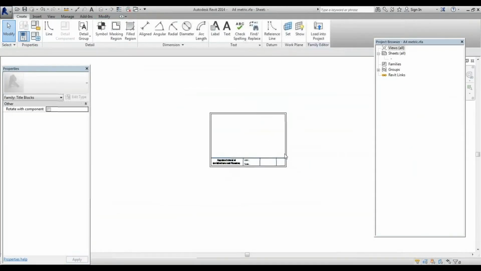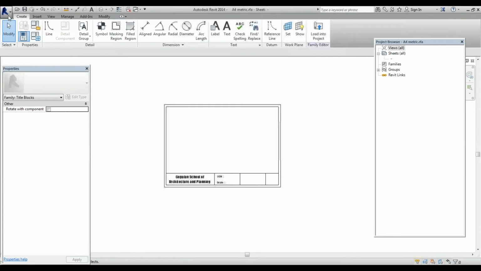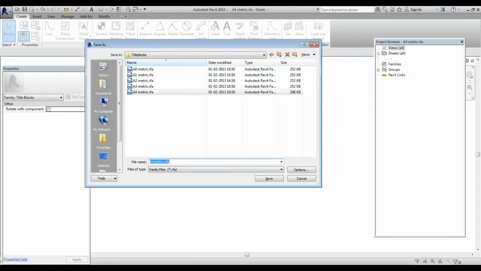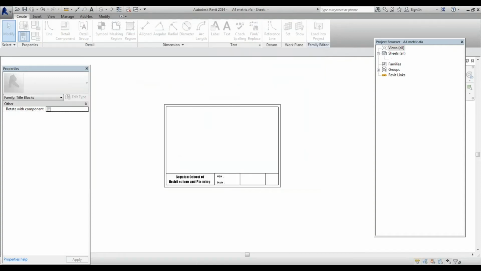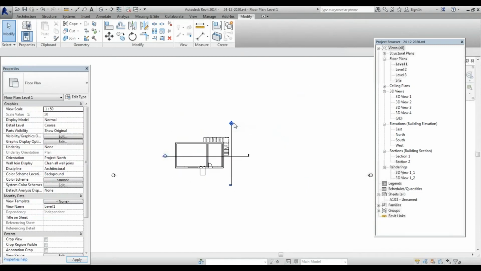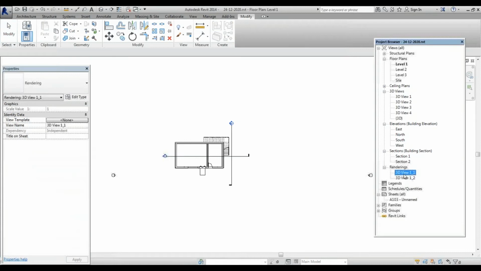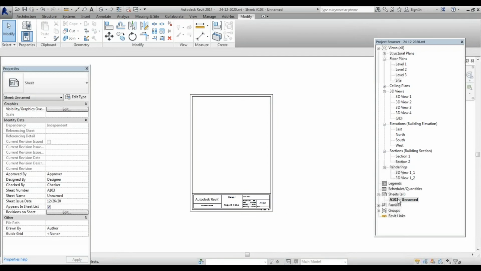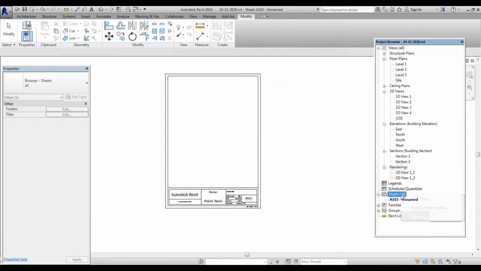So before loading, I would request you to save this family as a separate name so that you can use it from there. You can always use it in the next project also. Now say load this into project, override the existing version. Okay, so if you go to the sheet, you will have that original sheet which you loaded, which was portrait, as well as it has all the Autodesk kind of parameter.